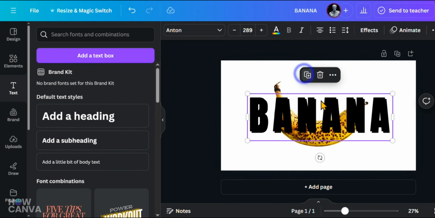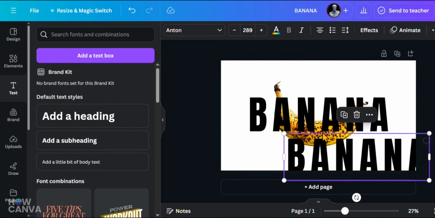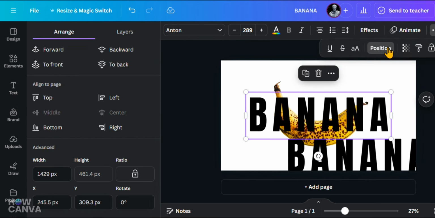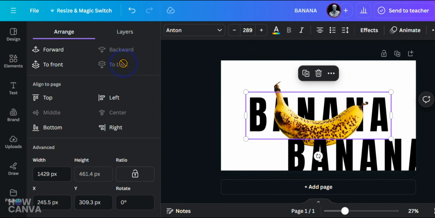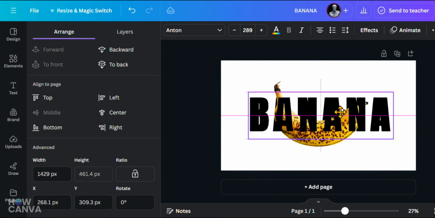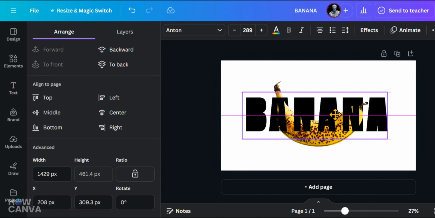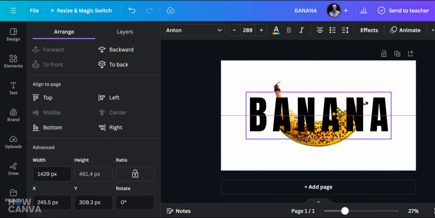Then I will duplicate the text and I will keep it here. I will send this first text to the back side of the banana. I will go to position. I will send it to back. Right. Here you can see it's moved to back. And now what you can see is you can add this text over it.